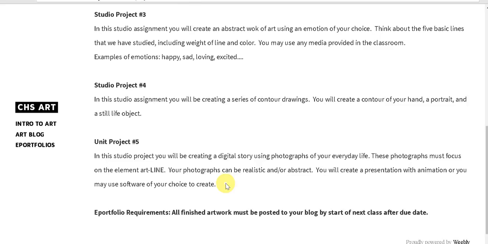So this way they work with a lot of different media. Art's not just a pencil drawing or a pastel drawing or painting. There's a lot out there to create art, a lot of different media. So we're prepping for this as we're working on all the studio projects.